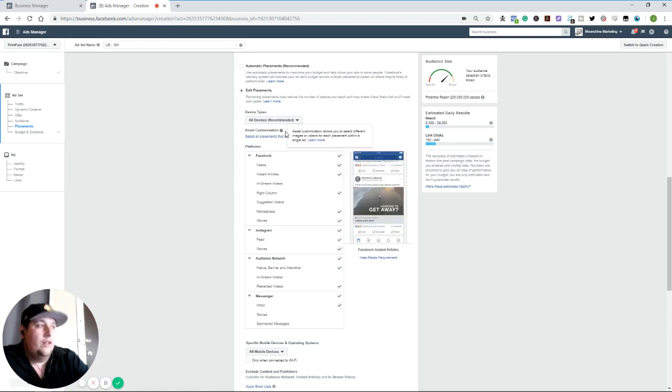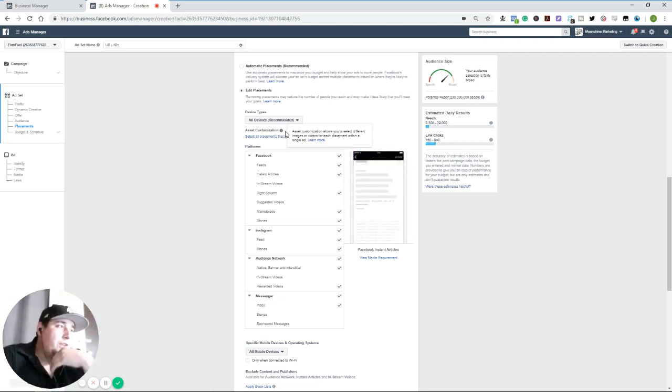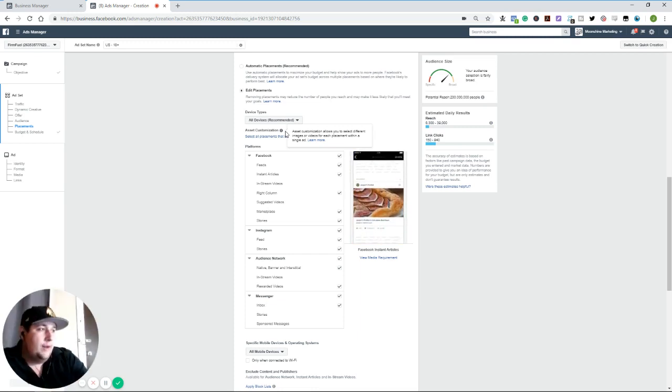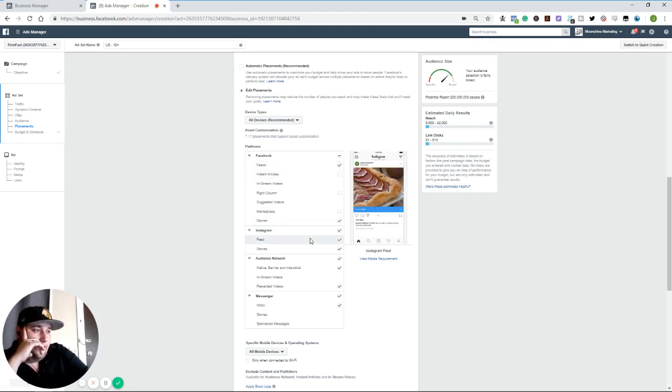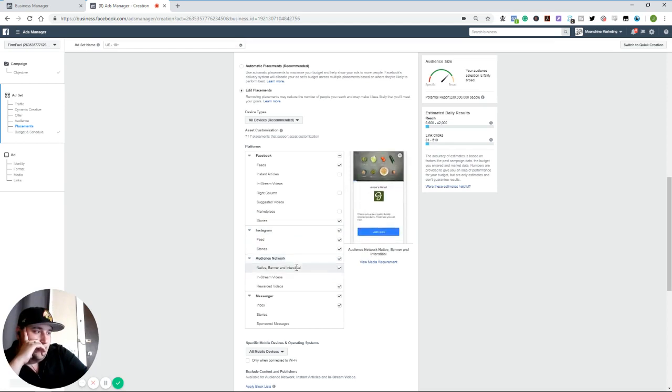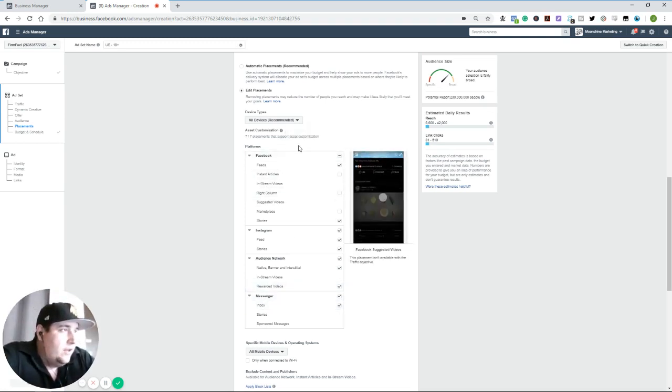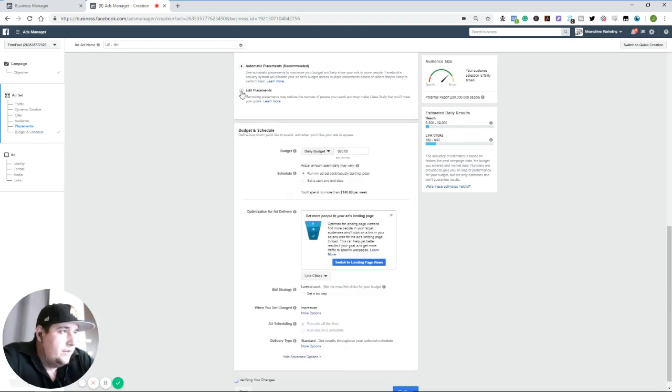Asset customization allows you to select images or videos for each placement within a single ad. What that means is you can customize which image or video goes in feed versus instant article, whatever. You can select all placements, but only some of them actually support that: feeds, stories, Instagram feed, Instagram stories, audience network with the native banner and interstitial and rewarded videos, and the Messenger inbox. So we're going to turn that off for now. I'm going to switch back so I can turn that off.